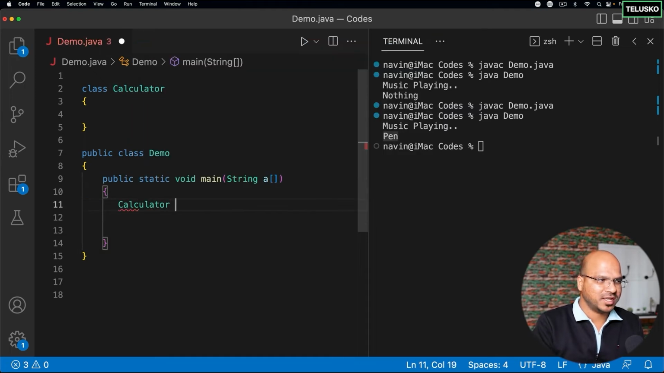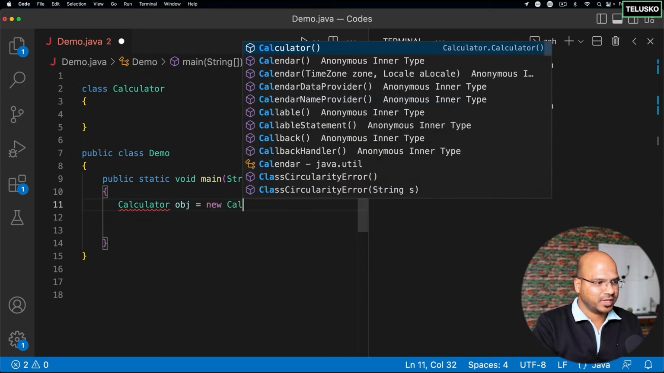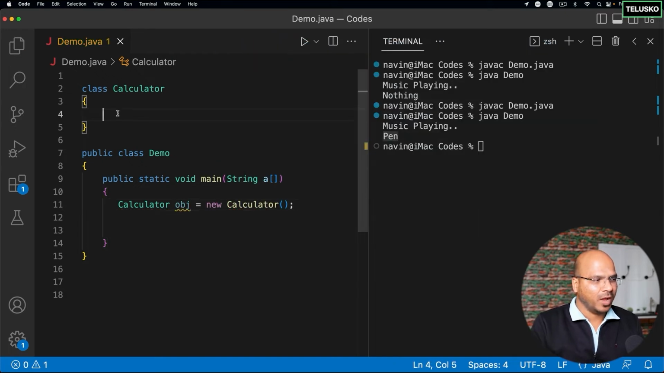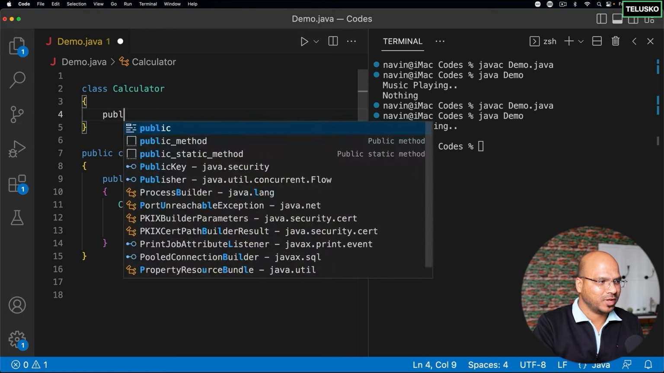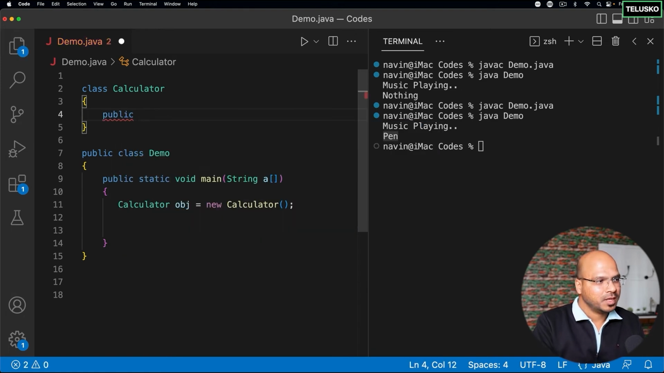And there's no compulsion that a class should have variables and methods. We can keep it empty as well, that perfectly works. So you can see we got Calculator obj equal to new Calculator. And then here, I want to, let's say, add two numbers. I know you'll be saying we have done that before, but let me just do that once more and you'll understand what I'm doing.